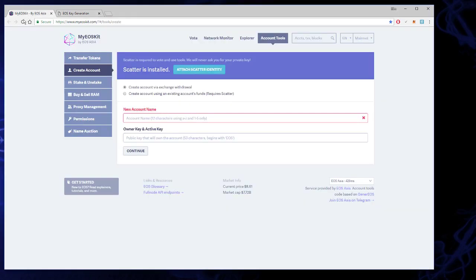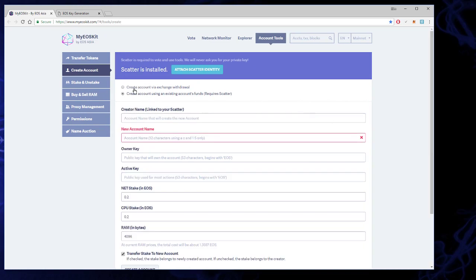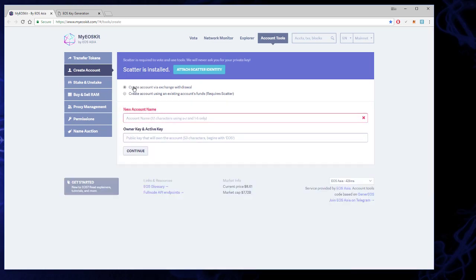Anyway, head over to My EOS Kit after you've created your key. Go to the Create Account section. If you have your tokens on the exchange, you'll select Create Account via Exchange. If you have an account already and you're just creating a second account, you could just use Scatter. But this is basically a tutorial mainly for people who don't have an account yet. So anyway, click Create Account via Exchange Withdrawal.